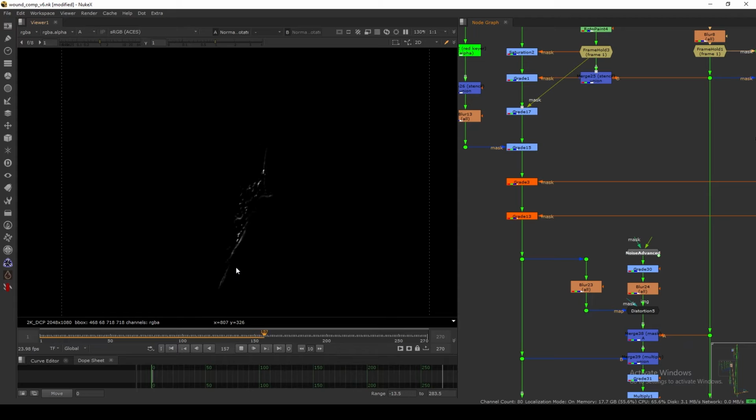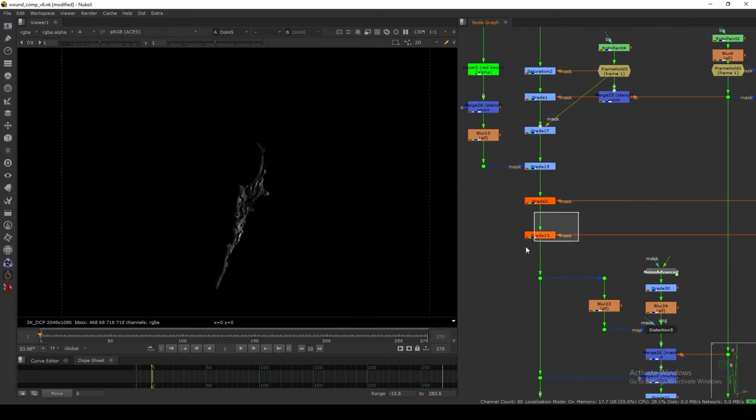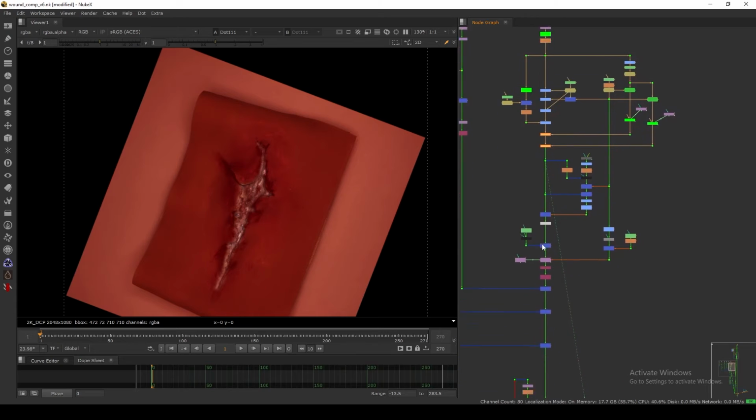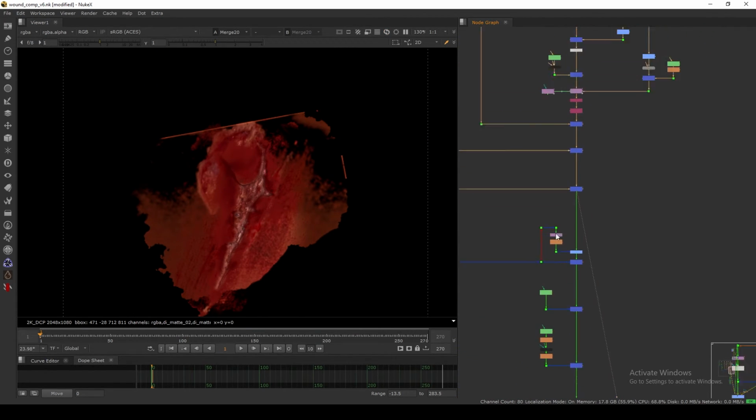So now I have this animated alpha based on this match move data. Then I simply use a grade, two times, so it gives me this kind of depth. And then I layer all the layers on top, this one, this patch also.